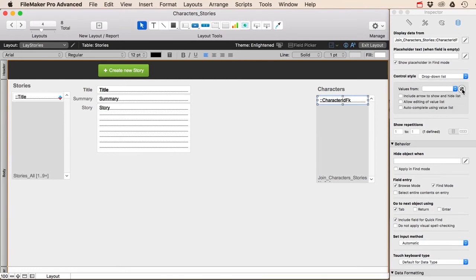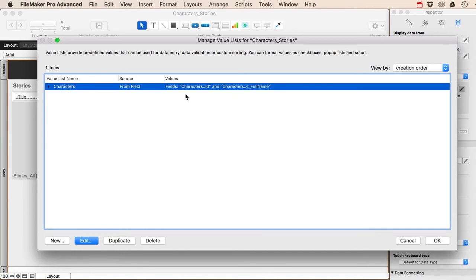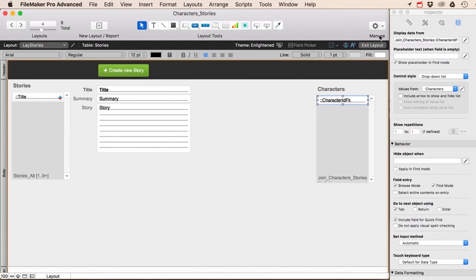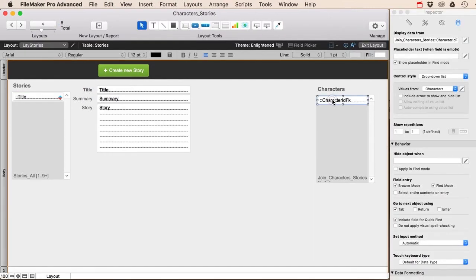And then I can just choose one from the drop down. That will be easier. I see that I already have a value list for characters, so that's good. I'm going to select that one, and now let's have a look. That's kind of cool. I can just select a character, and there you go, they show up. Now, of course, only their IDs are showing, so that's kind of annoying, but I can just use my little trick here.